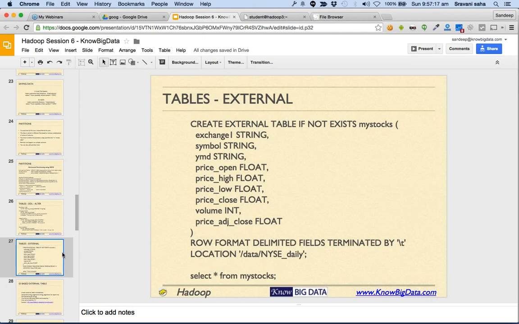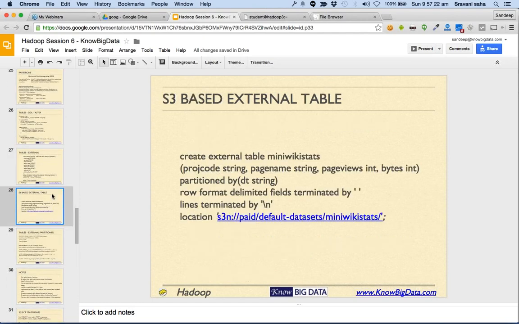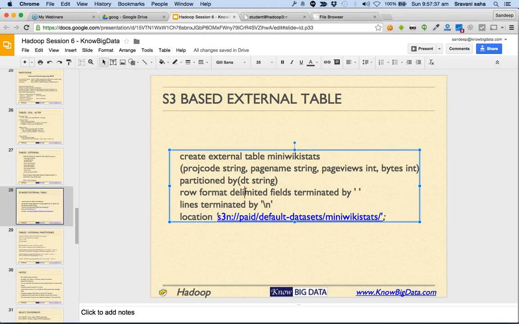Also, external table can also have partitions, and the data of external table can be in places like S3. You can say that my data for external table exists somewhere remotely. Like in this case, the data is in S3 here. All right.